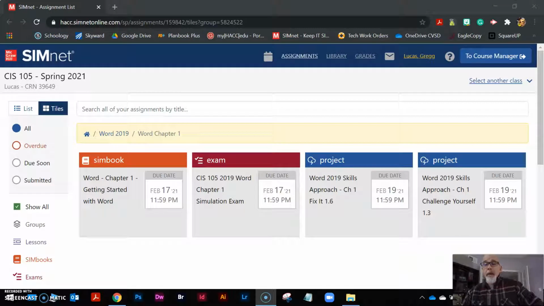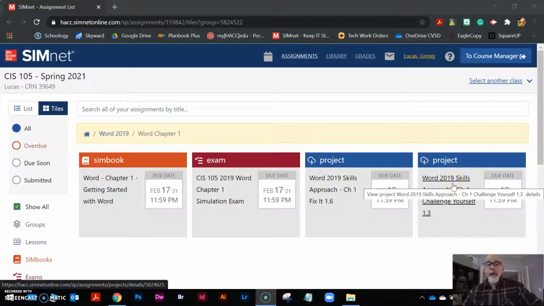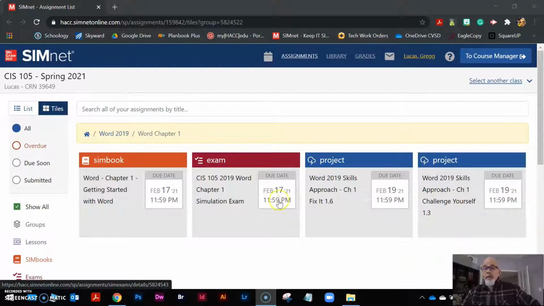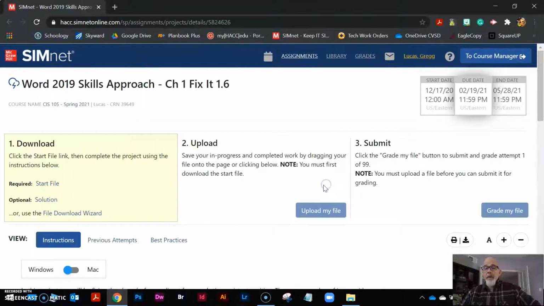Hey everyone, let's talk a little bit about the projects in each of the chapters that you'll be doing here for Word, Excel, and then finally Access. So in Word, again, we have 5 chapters and we have a sim book, a simulation, and the 2 projects. The blue ones here are where you're going to be using the actual program Word. So let me take you through this to make sure you understand what you have to do.